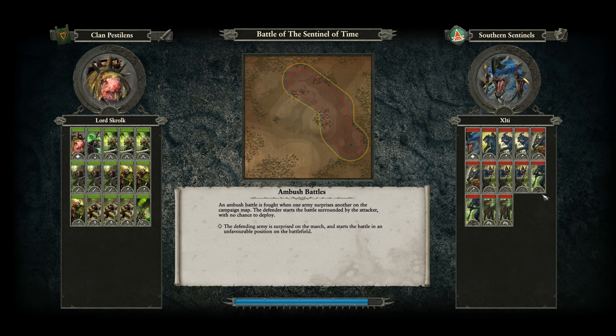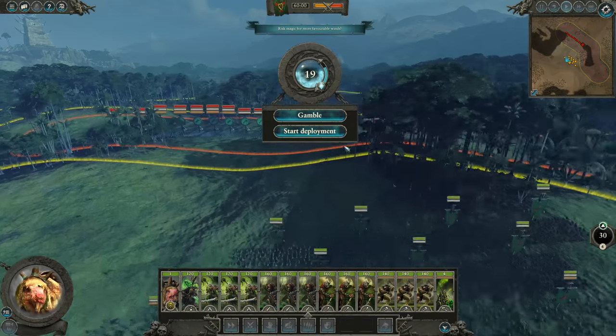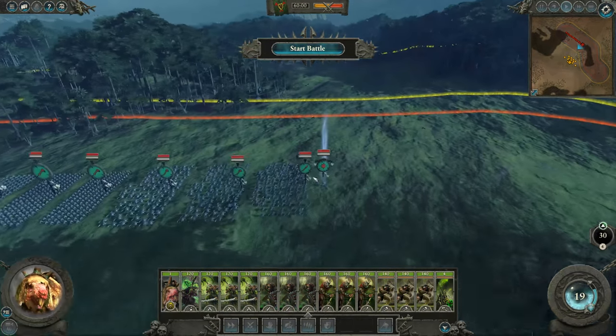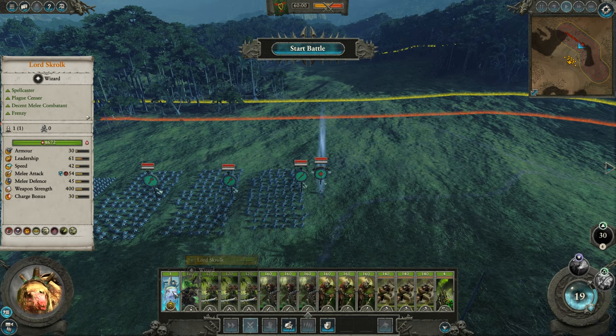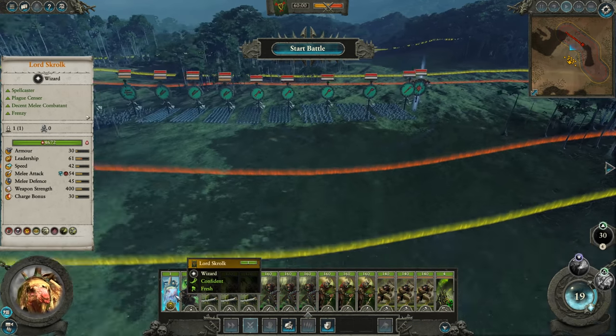A feral cold one's going to be problematic. Thankfully, it's not too many Saurus warriors in there. They're mainly skinks. We're going to start deployment. Of course, we have Lord Skrolk. Sorry, I need to move over here.